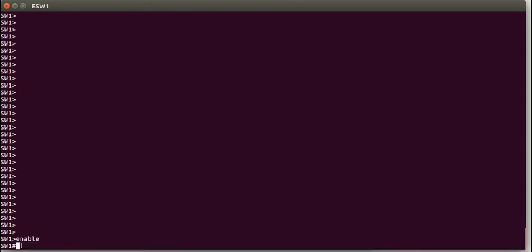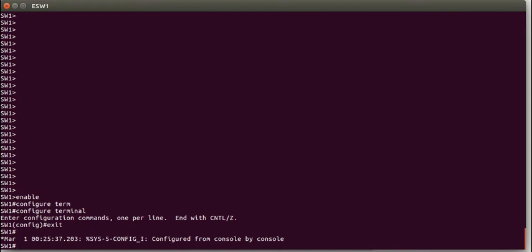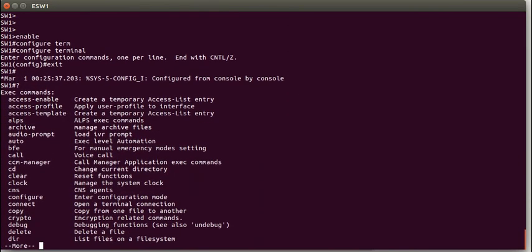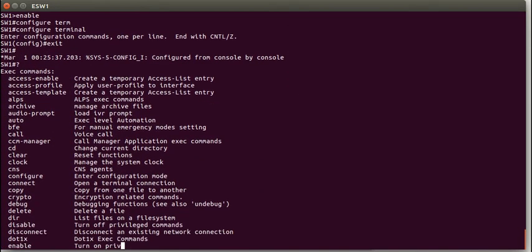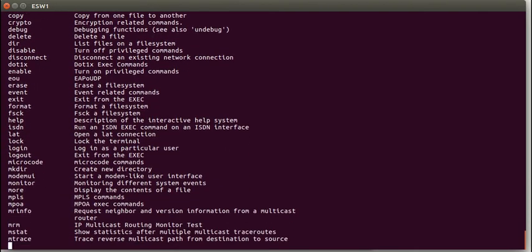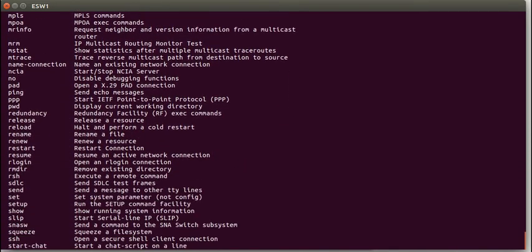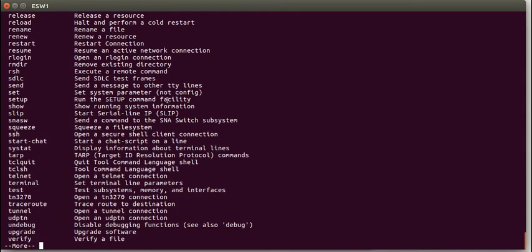To move from privilege mode to global configuration mode, we can use the configure terminal command. Okay, and we press enter. Now to move from global configuration mode back into privilege mode, we use the exit command, or we can use the end command. So I'll use the exit command, and just quickly showing you with the question mark we can see all the commands that we can enter in privilege mode, and as you can see there are a whole ton of commands.